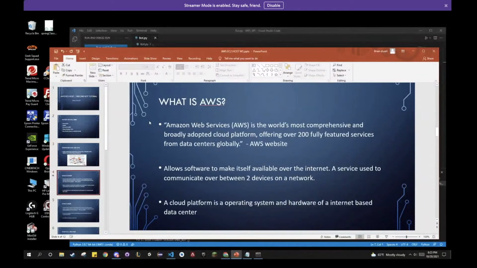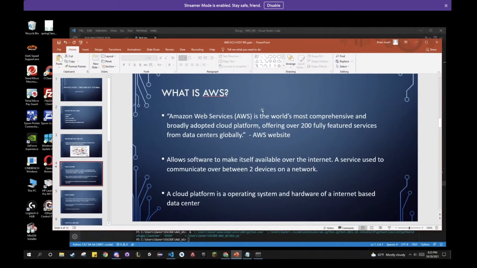So first of all, what is AWS? AWS is the world's most comprehensive and broadly adopted cloud platform, offering over 200 fully featured services from data centers globally, and I got that from the AWS website. It allows software to make itself useful over the internet. It is also a service used to communicate between two devices on a network. And then I have a definition of a cloud platform. A cloud platform is an operating system and hardware of an internal base data center. So more or less, you use AWS to connect your application to the internet.